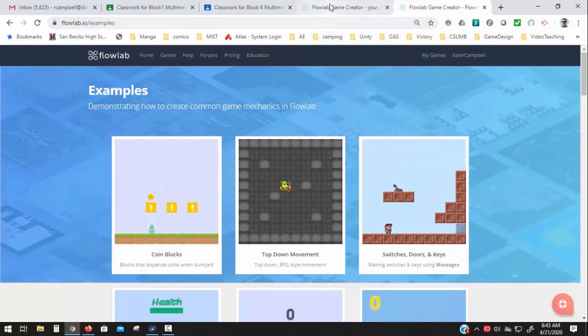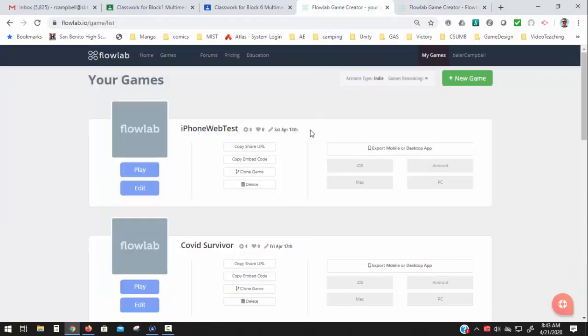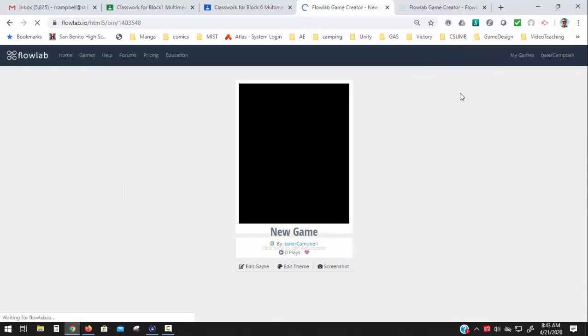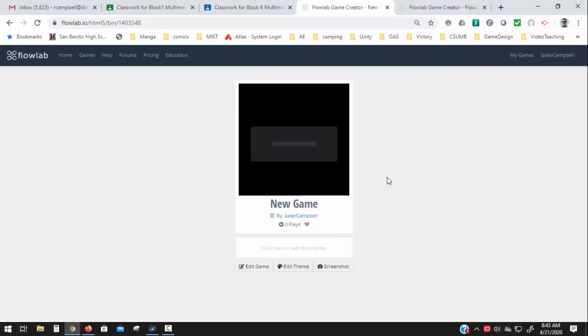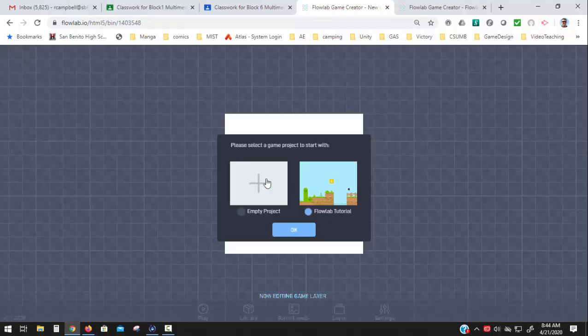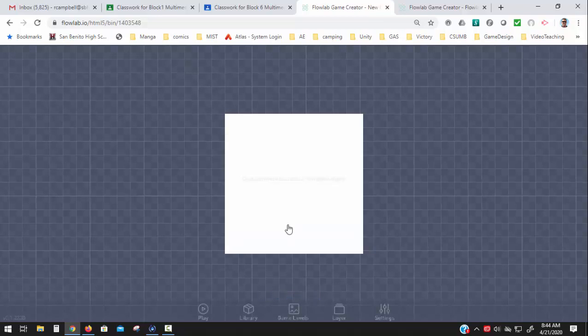But today's tutorial, we're going to start by making the game setup, and we're going to add a start screen to it. And we're going to add some other stuff to it as we go. So one thing at a time. We're going to New Game, and hands off for a second here. It's loading. It's thinking, and here we are. So it says please select a game project to start with. We always want to start with empty project at this point, and click OK.